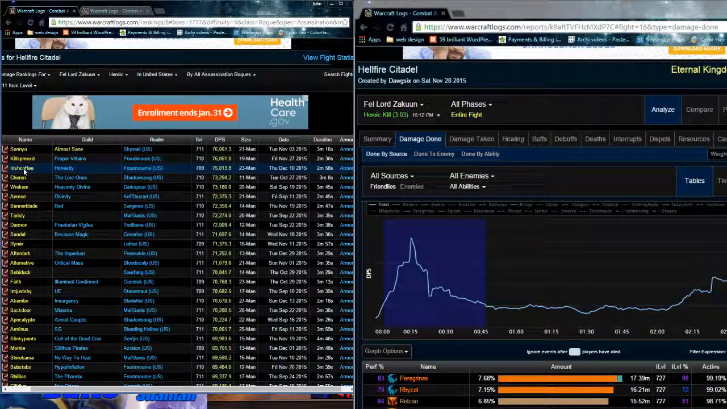I'm going to look at this one here, because it's within about five seconds of it and should be about the same raid size even. He did 75,000 on this, and he's actually item level 709.